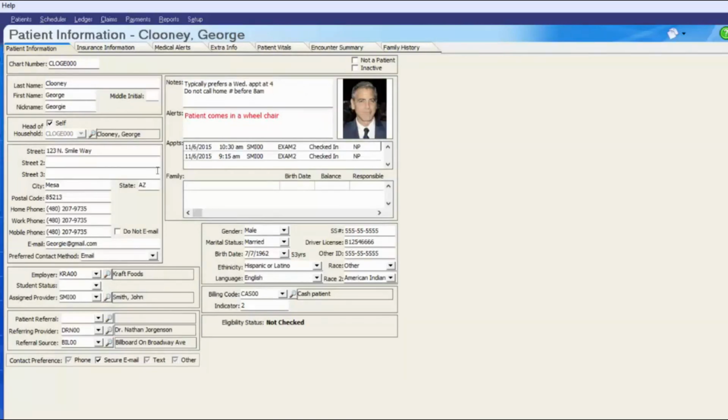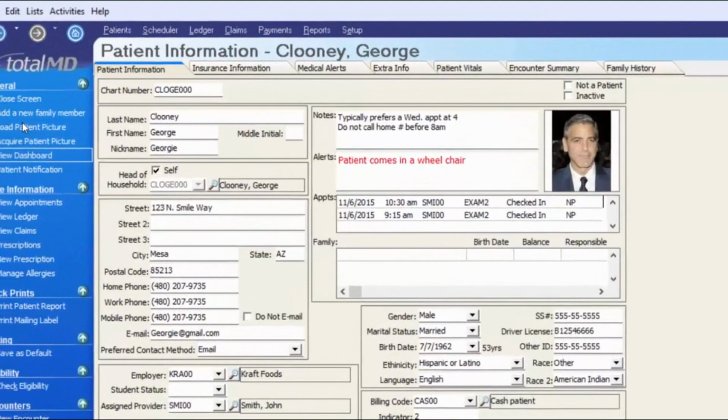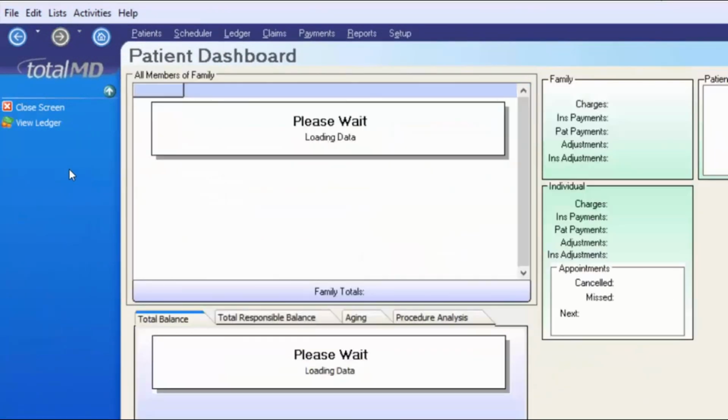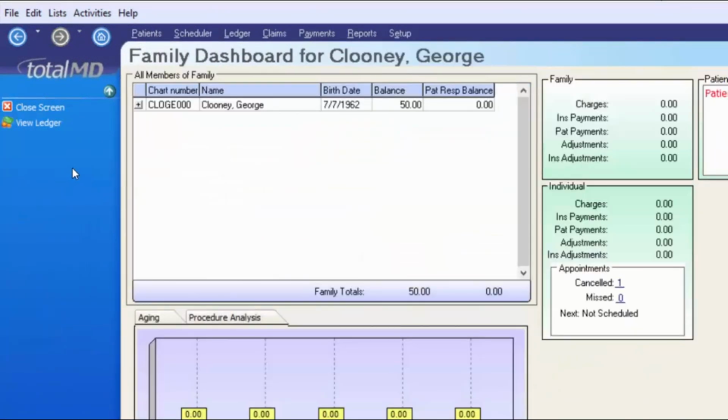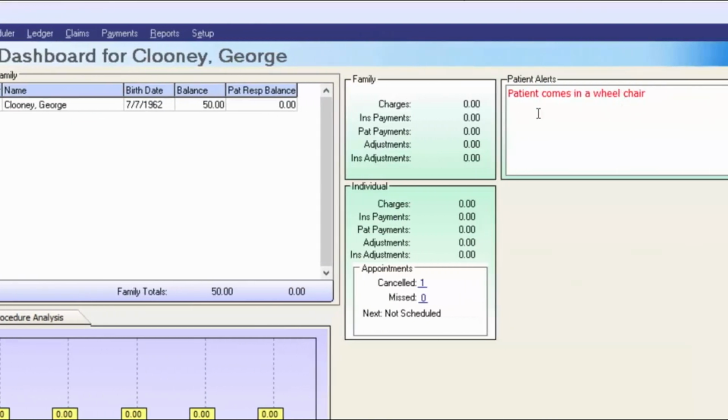We can find that information from the patient information screen by viewing George's dashboard, which is in the options menu. Once the dashboard pops open, you can see all members of the family attached to George's account. It's just him right now. You can see his alerts.